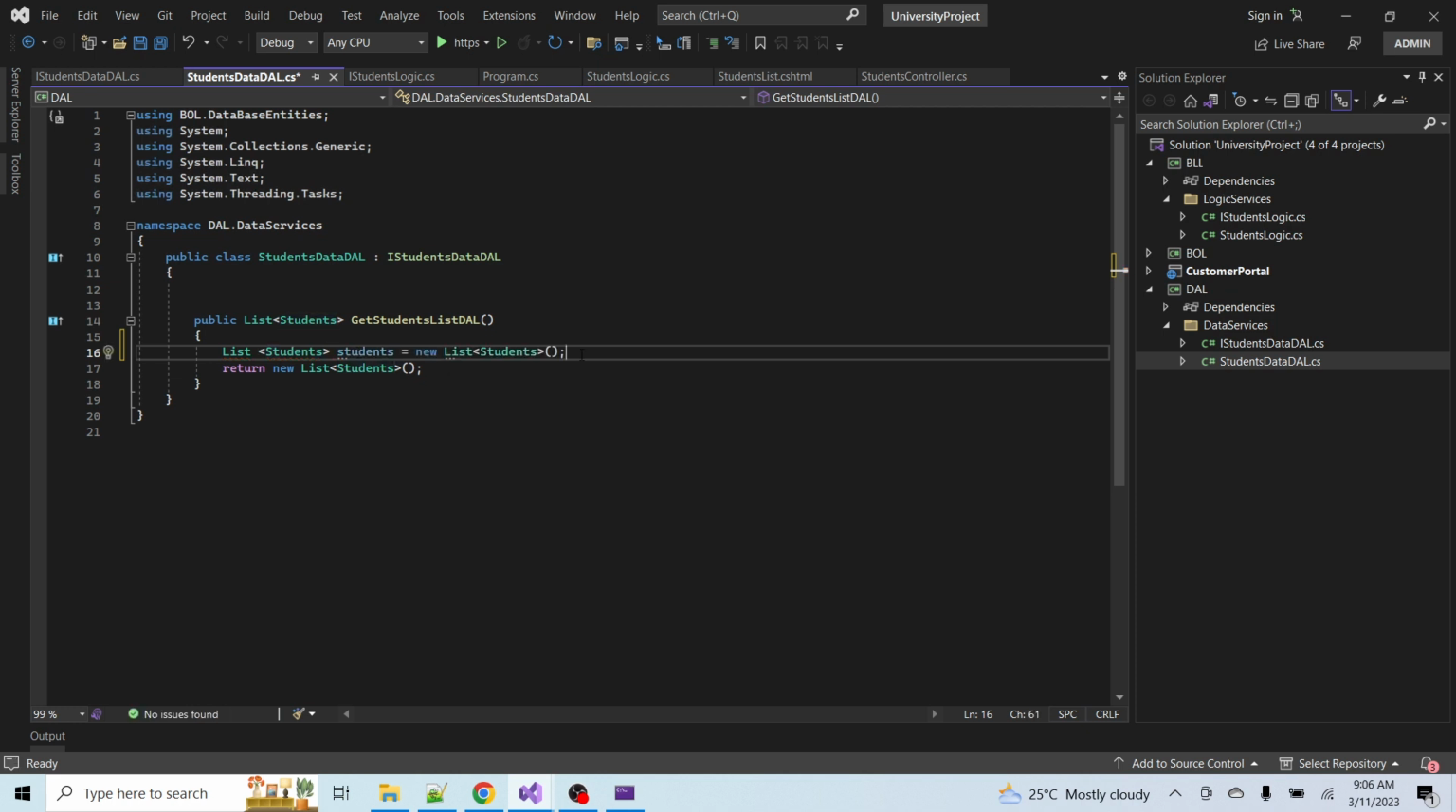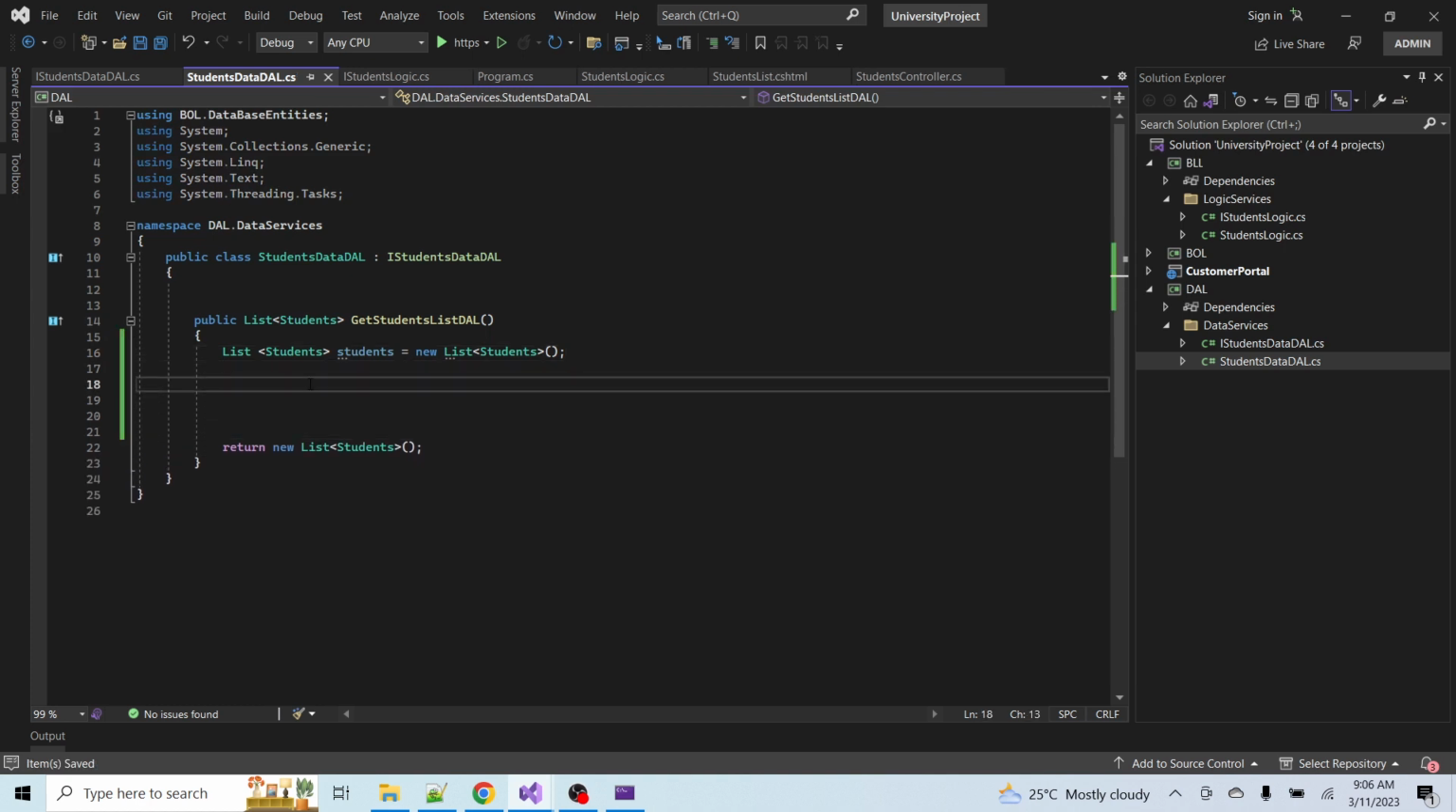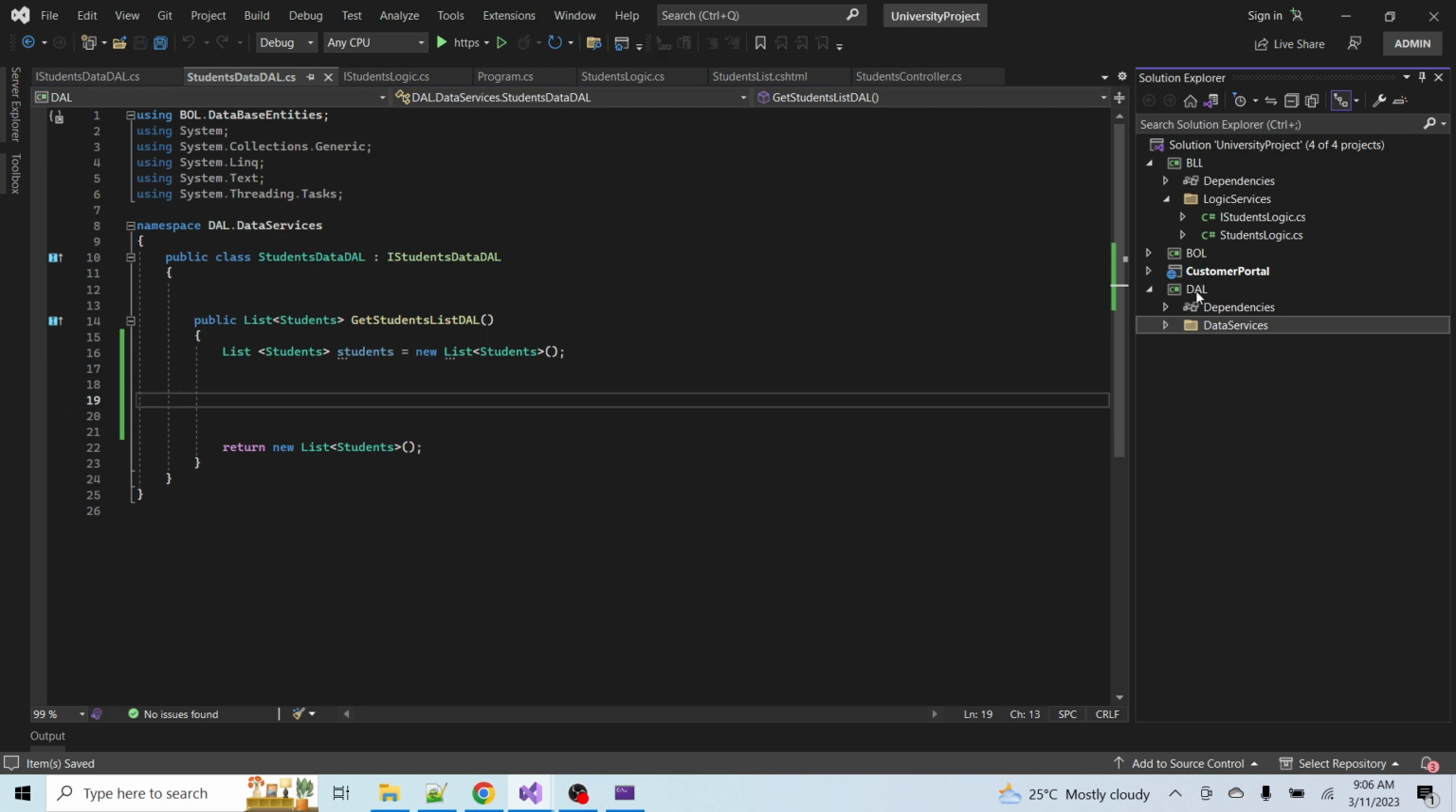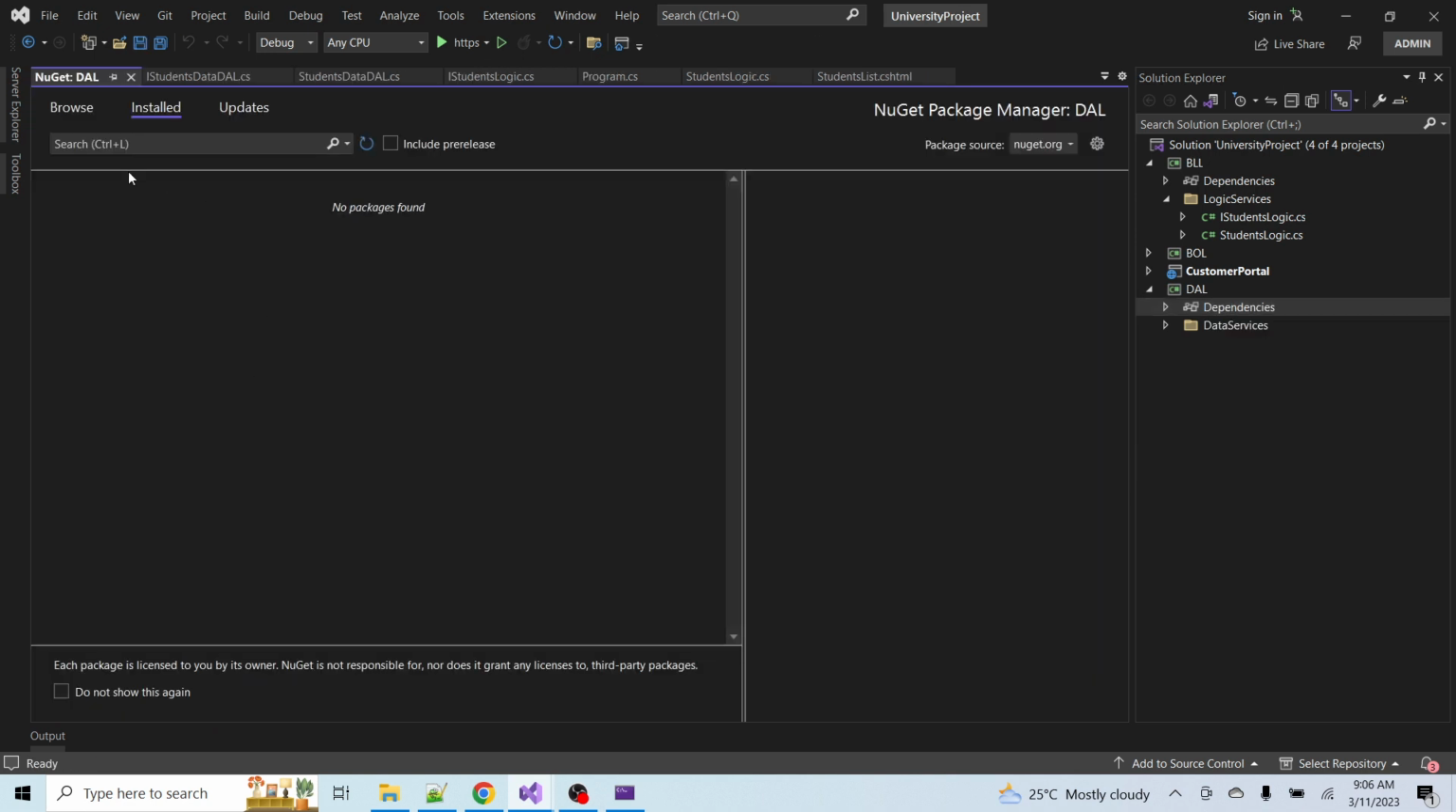Okay. Now I will write here some database operation. For the database operation in this project, I will use Dapper. So let me install Dapper inside my DAL project. Now right click, manage NuGet packages.